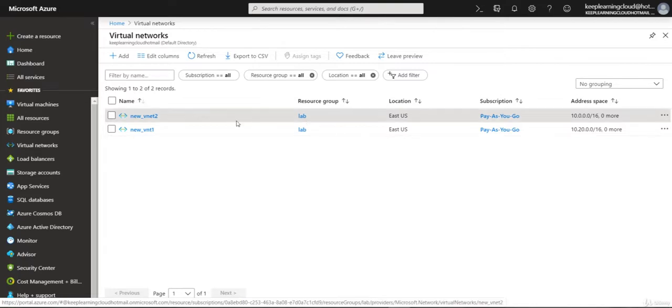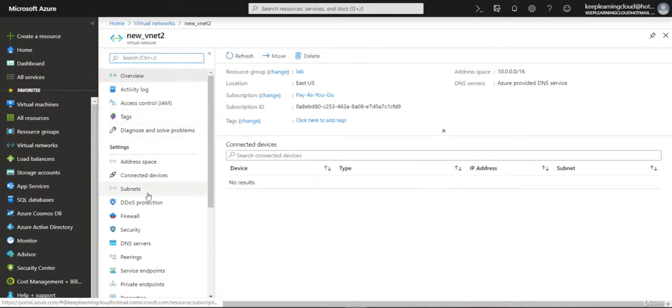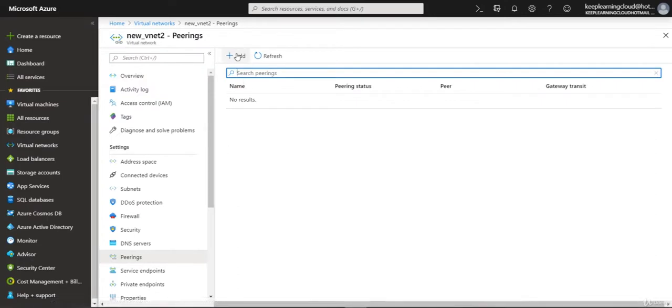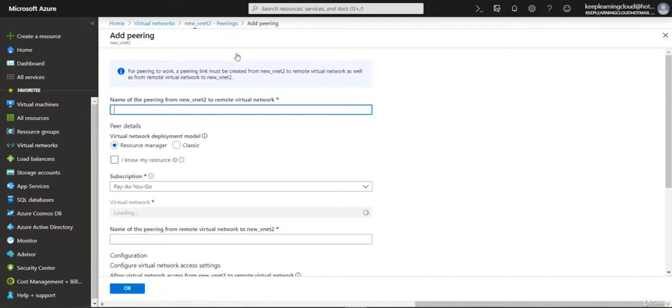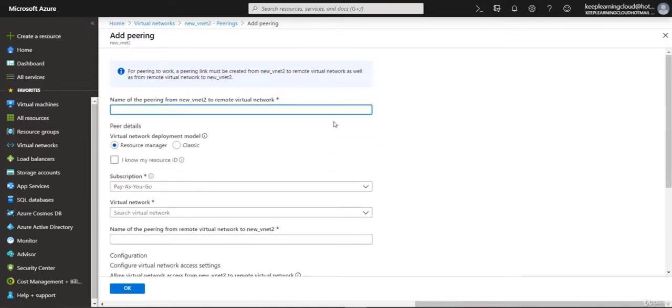To create a VNet peering, I'll click on one of the VNets and then scroll down to the point where I see peerings. Click on that, and then on the top you will see the add button. Now you will get a blade or a form where you have to fill in these values, and depending on your requirements you may want to pick and choose one or more of them. Let's go through these options one by one.